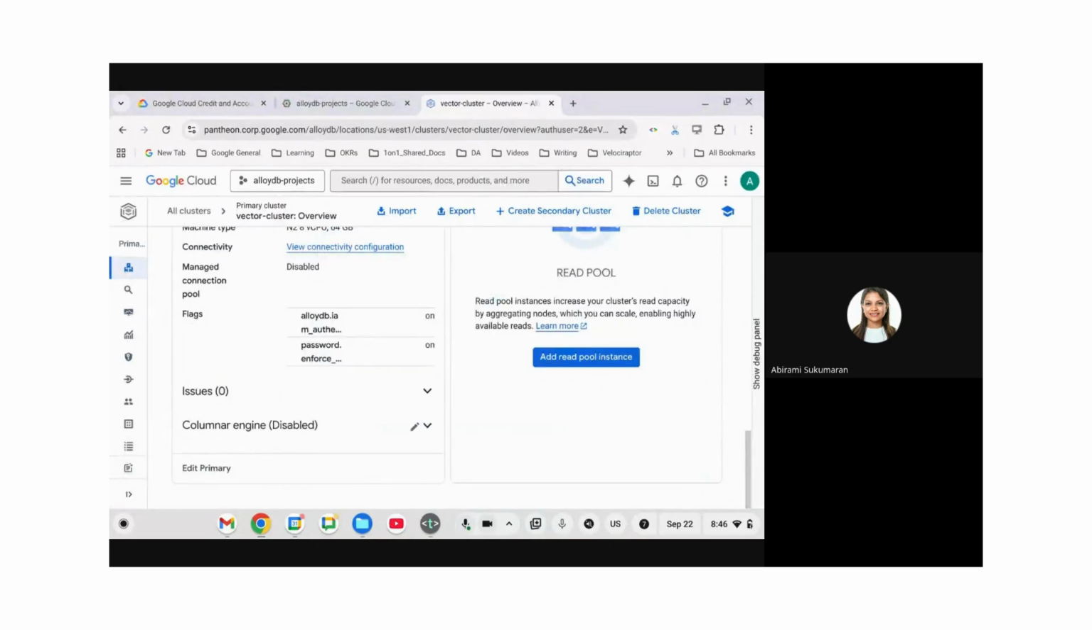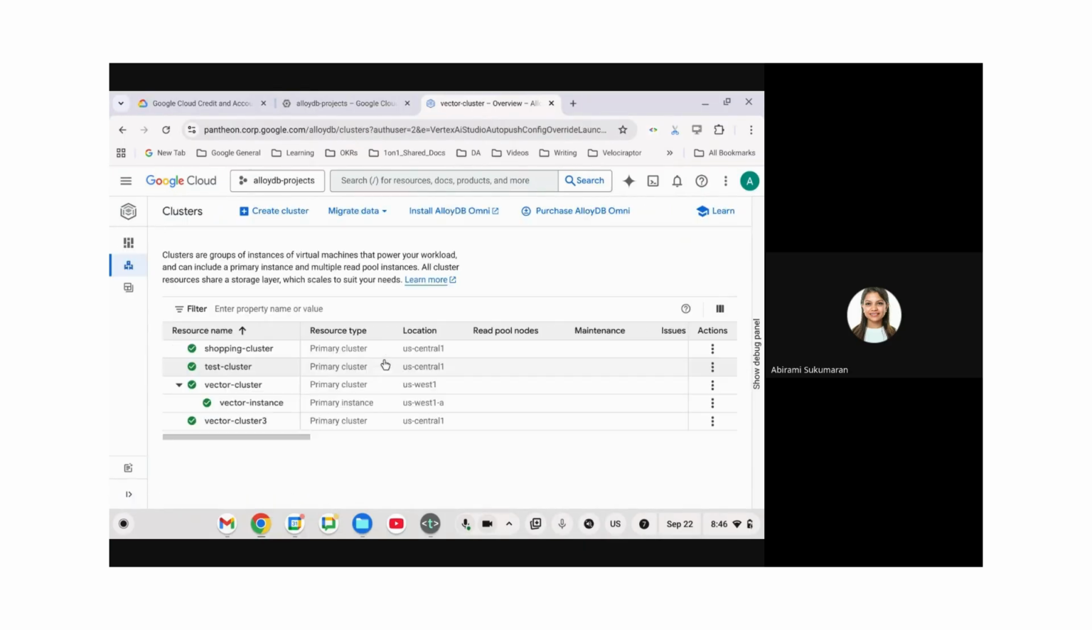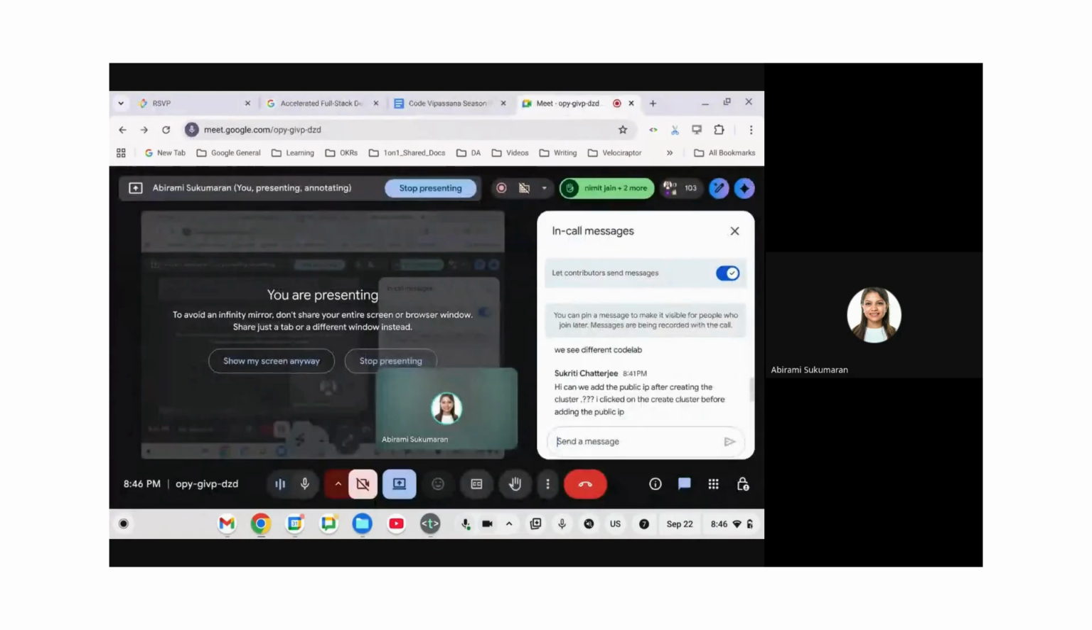We'll talk about that in a bit. Let me just quickly see if my cluster and instance are created. Yes, my cluster and instance both are done. Show of hands, anyone else got your cluster and instance created? We'll give it like 2 more minutes because I know it's a time consuming process.